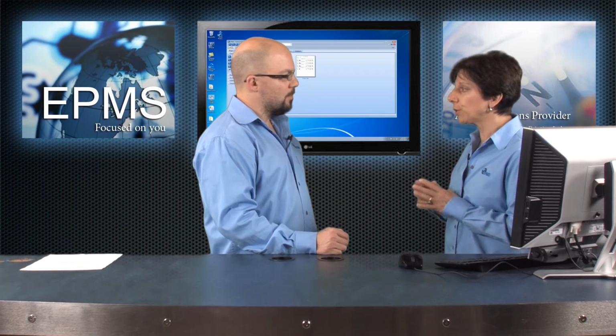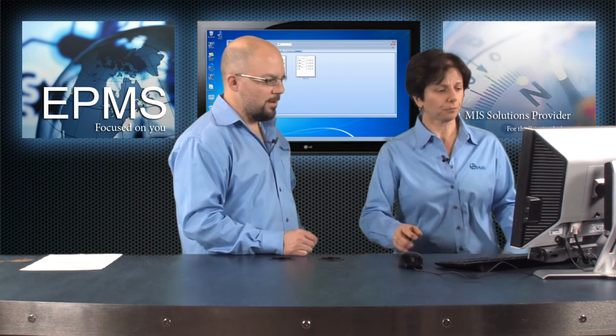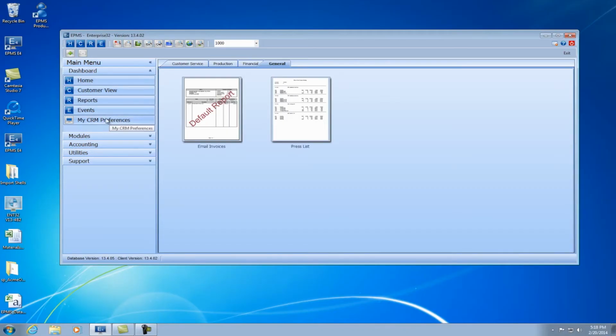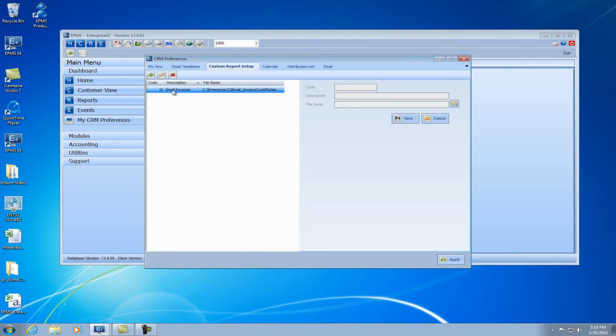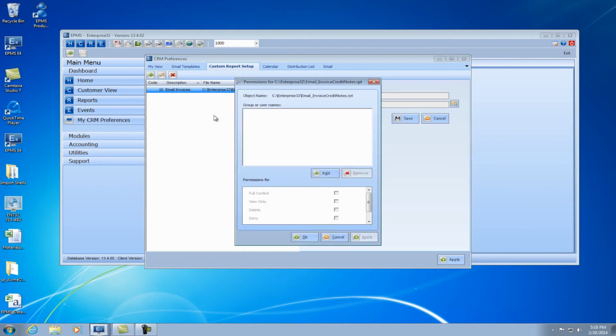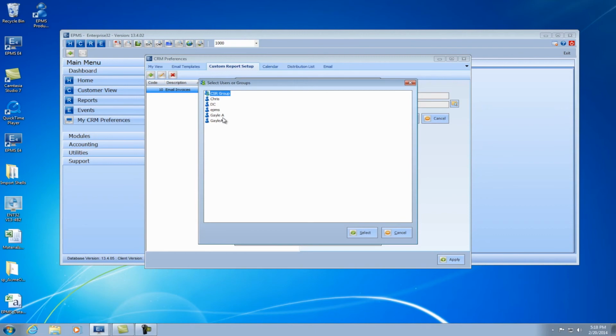Now, the custom reports are a little bit different. Let me show you that. If we go into My CRM Preferences, go back to the custom report setup. Once you've added a custom report, you can right-click on that and go to Permissions. And here you can add either a user or multiple users or groups or multiple groups, whoever you want to give permission to for that report. And then again, only those users and groups should have access to that report. Okay, that makes sense.